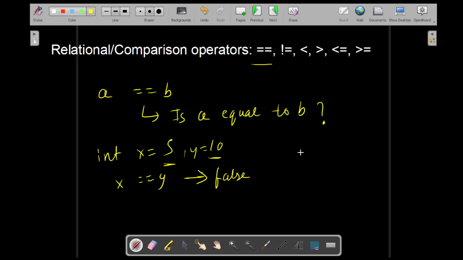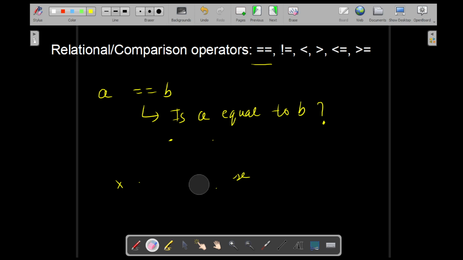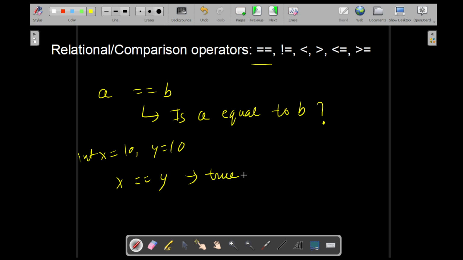Simple. Let's say int x is 10, y is also 10. I am saying x equal y. What am I going to get? I'm going to get true. Is that correct? Perfect. I hope you are understanding. So we are asking, is x equal to y?